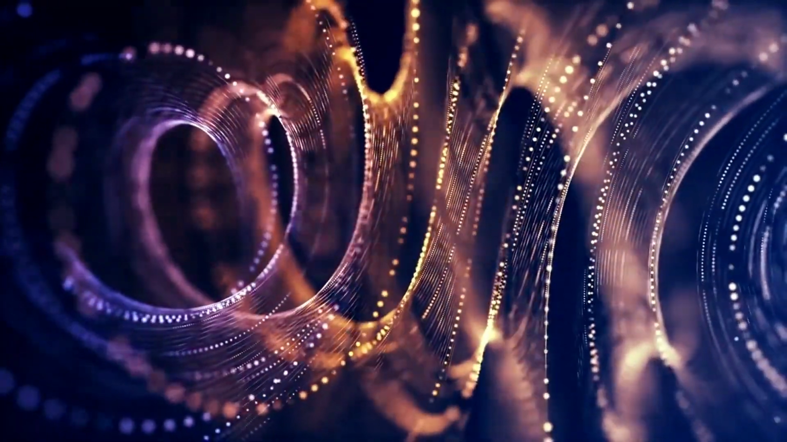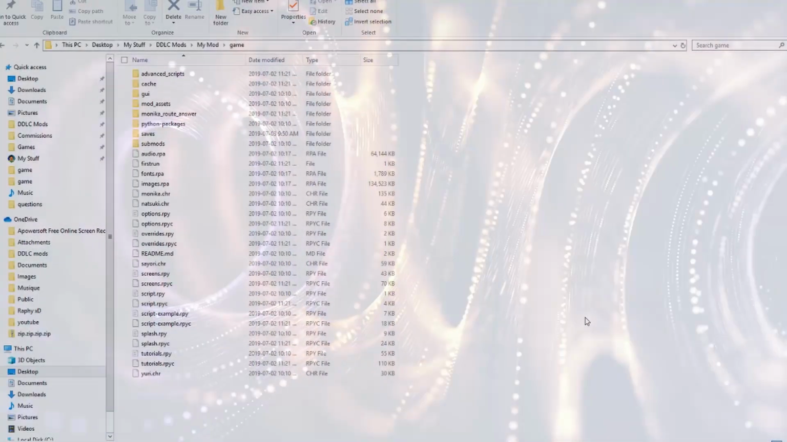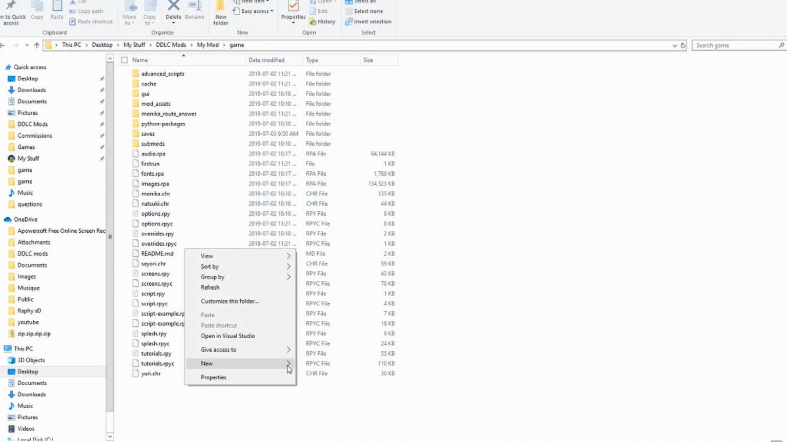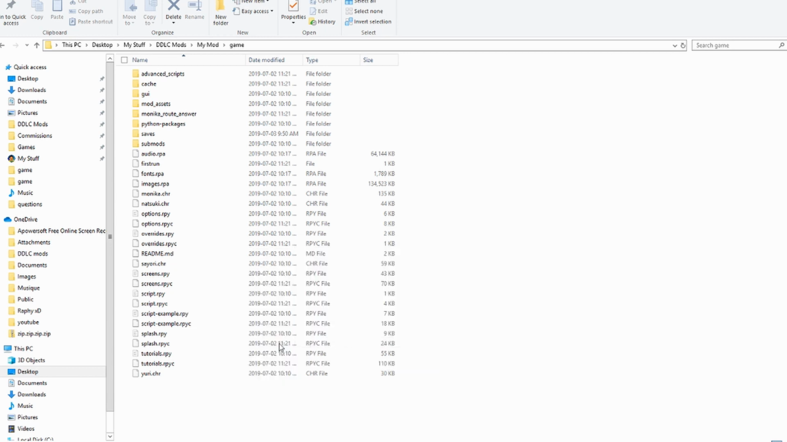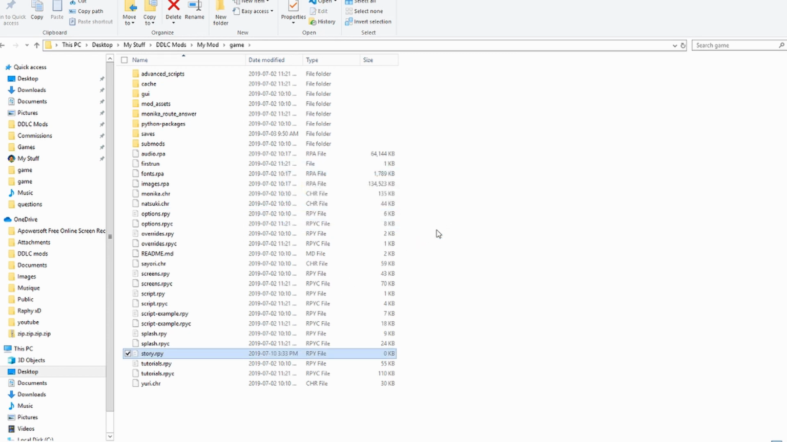Now you will need the file extension for all your files. Go to your Mods Game folder and create a text document. Rename it to story.rampy and make sure to remove the text extension. If you did it correctly, Windows will ask you if you really want to do it. So just click yes. Alright, let's open it.